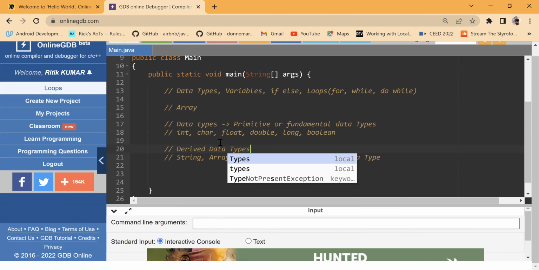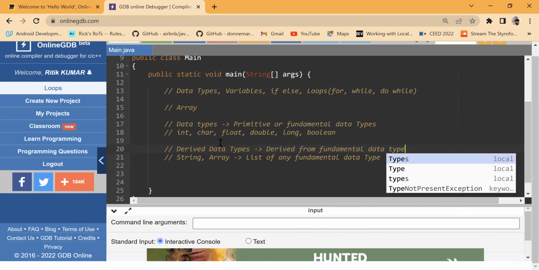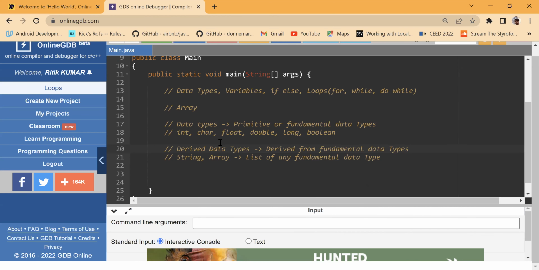So what are derived data types? Derived from where? Derived from fundamental data types. Fundamental data types were the alphabets. Now we used fundamental data types to create other data types. Like we used a combination of characters to make string. We used a list of integers to make an array. We used a list of floats, a list of doubles to make an array. So that's why it is known as a derived data type.